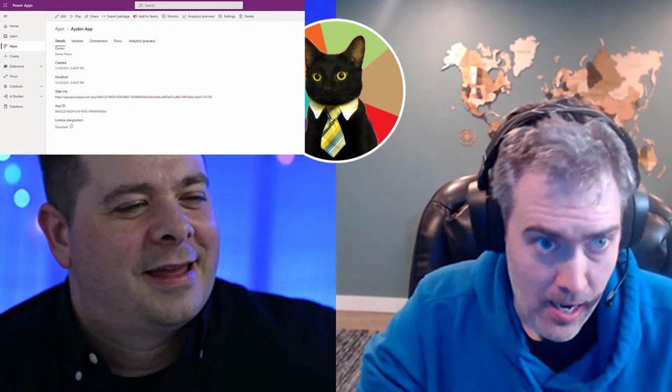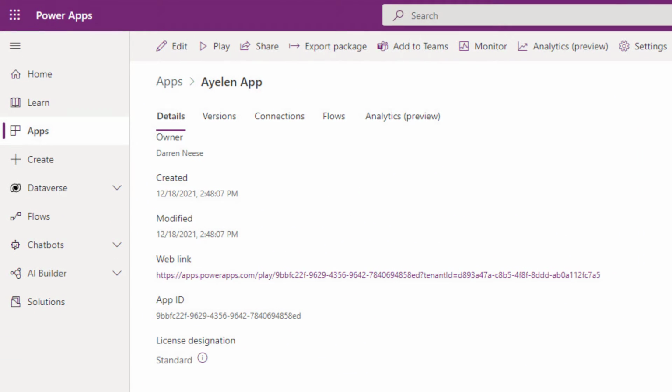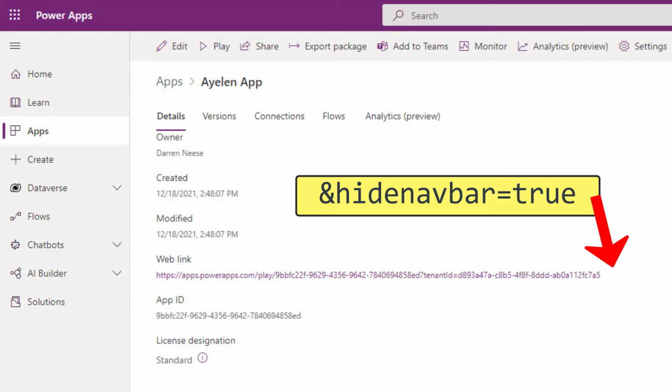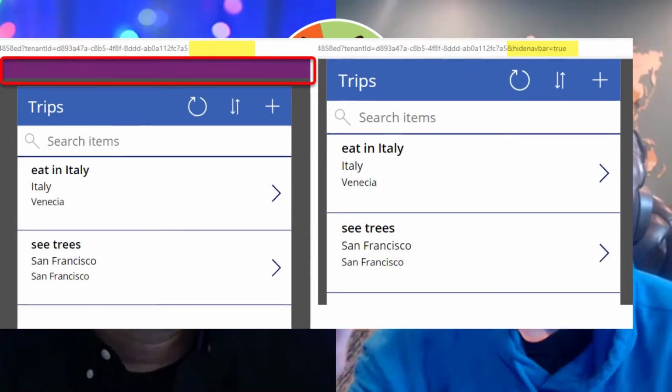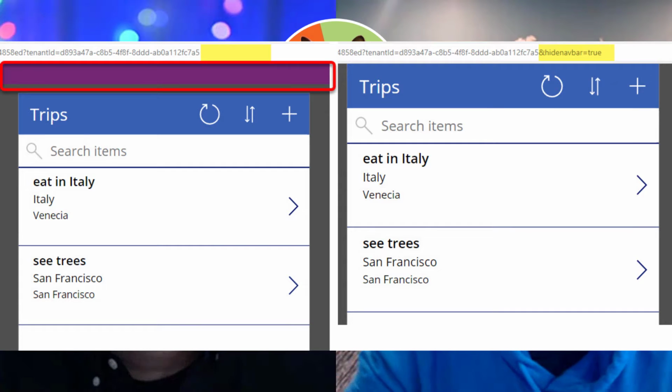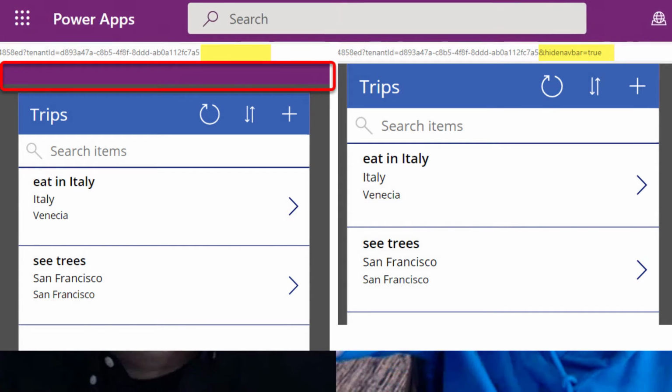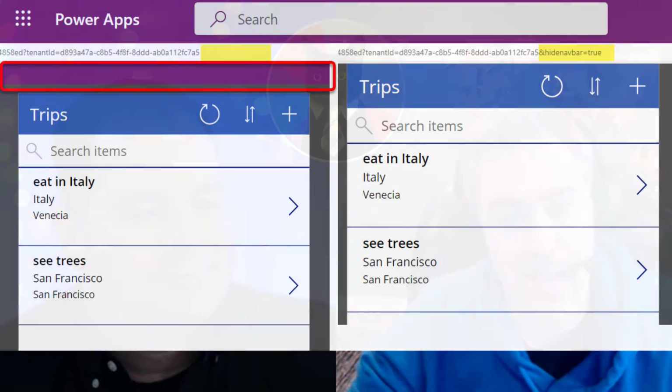All you have to do is go to the URL in your web browser, and at the end of it, type the and symbol, hide navbar equals true. Then when you supply that link for folks to go and open up your Power App, it's never going to open up with that Power Apps title bar taking up space at the top anymore.